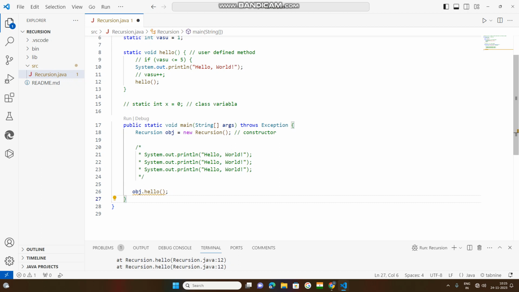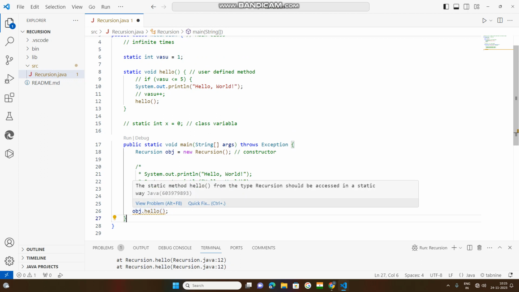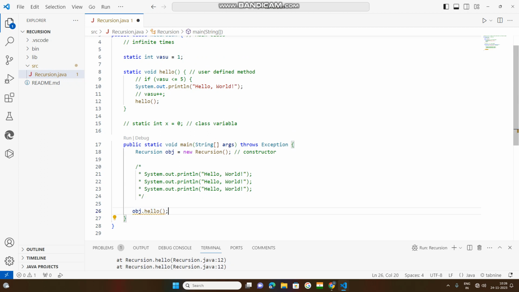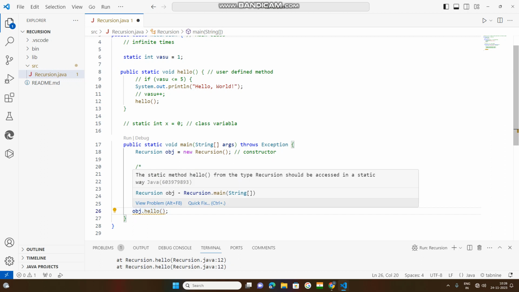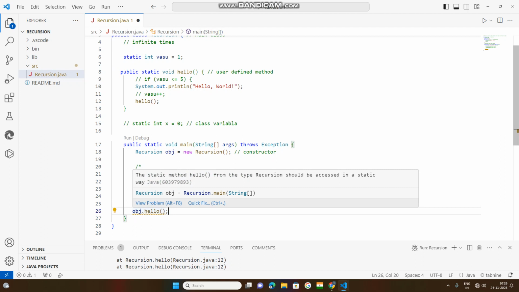Whenever you want to call this method, it says the static method hello from the type Recursion should be accessed in a static way, because now you want to call this method as an object method, but you declared this method as a static method, meaning a class method. So you need to put the public keyword here. Now this static method becomes a public method, so you can access it from here, no issue.